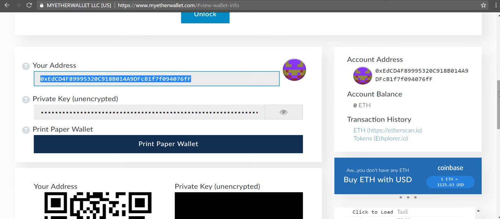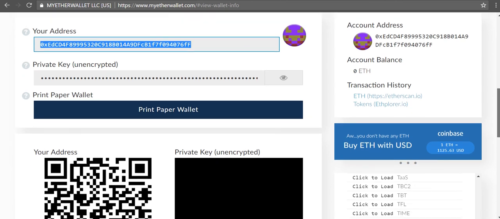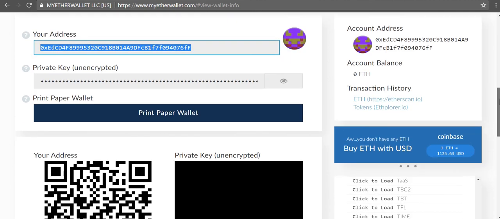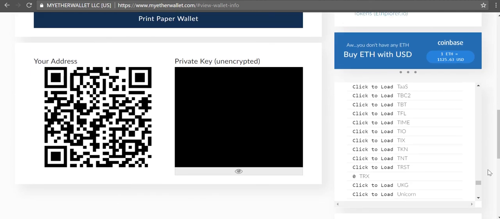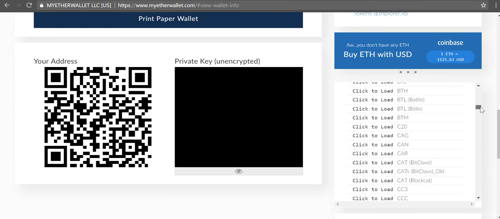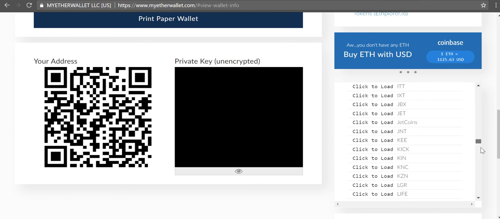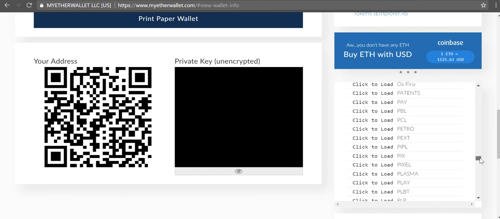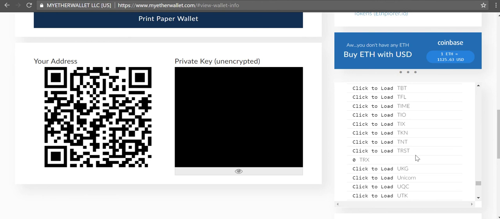If you ever want to confirm what tokens are actually supported by this wallet, you basically come here and you can click show tokens, and you just scroll down and you can see everything that they have available. Obviously, it's a ton of tokens. But the more important thing for this video is, where is TRX in this? TRX is right here. TRX is available.